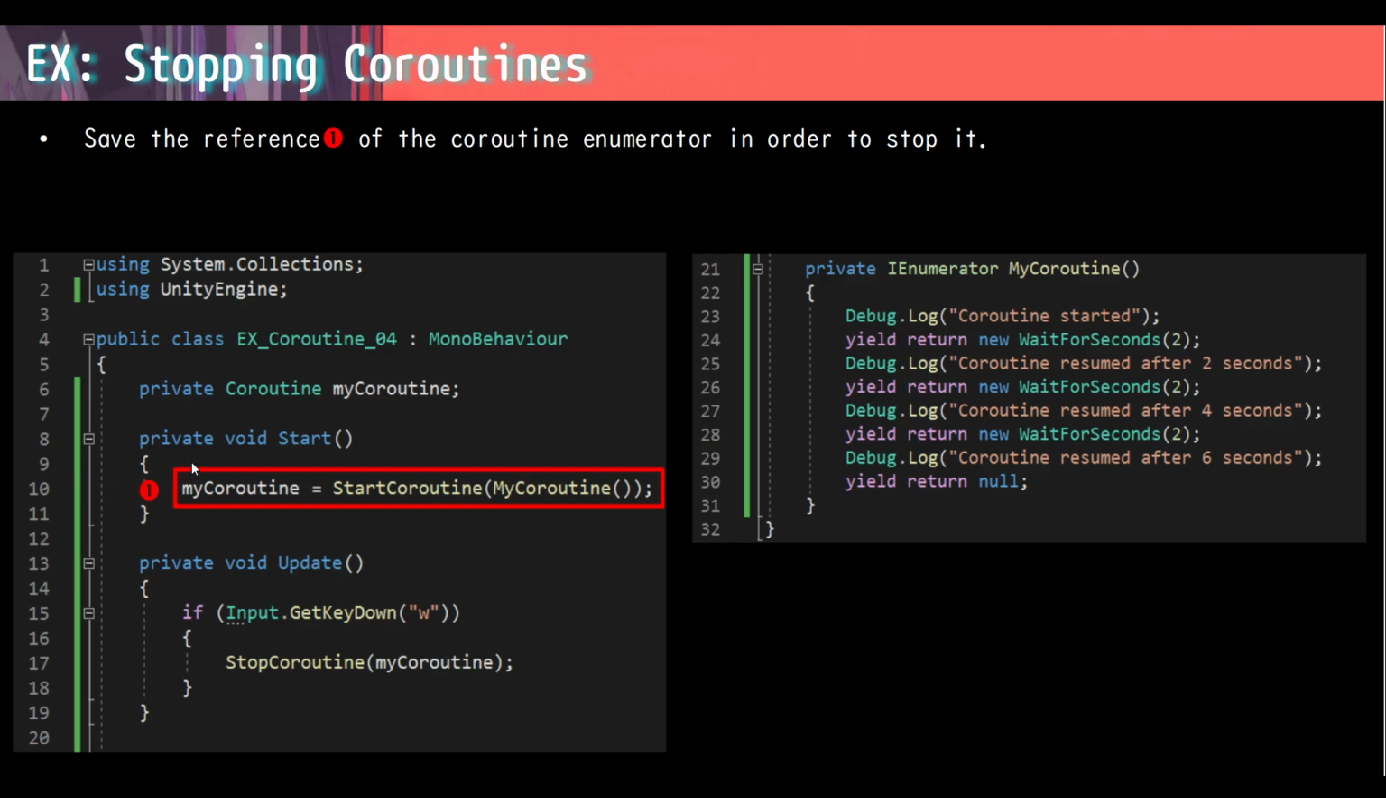This line is different from what we did in previous examples. In this line, we save the reference to a variable over here, and the name of the variable is myCoroutine with a small case m in the beginning. So we have to declare this variable. We have to declare the type of it as a Coroutine like this one. Right. So that means we can control the whole coroutine process, and we can understand the status of the coroutine.